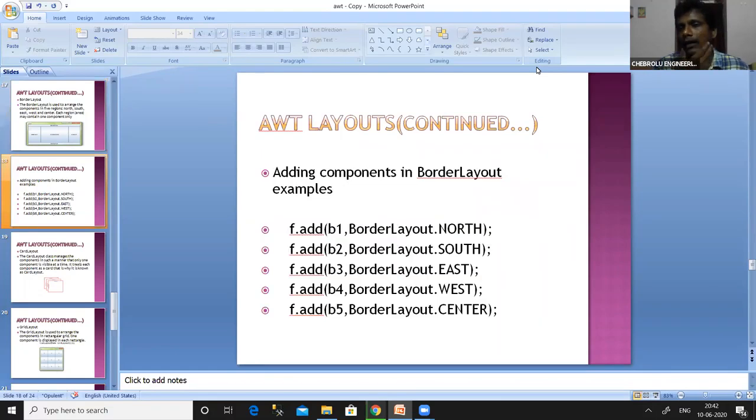We can add any component at any particular position by using the following syntax. If you want to add a particular component at the north of the screen, we have to call f.add(b1, BorderLayout.NORTH). If you want to add something at the center of the screen, we have to use the syntax f.add(b5, BorderLayout.CENTER), where b5 is a button object and f is a frame. The frame f is a container and b5 is a component.